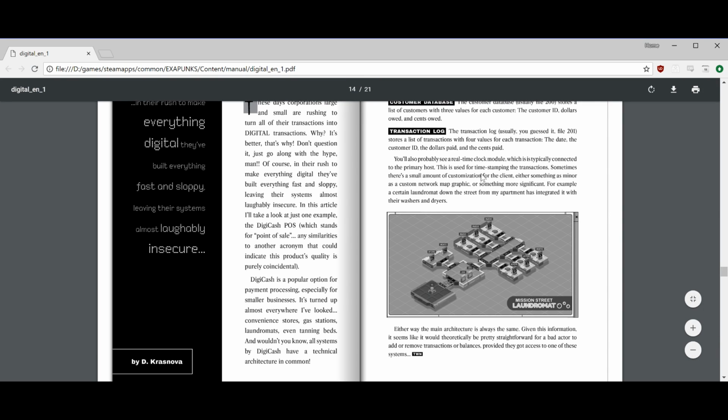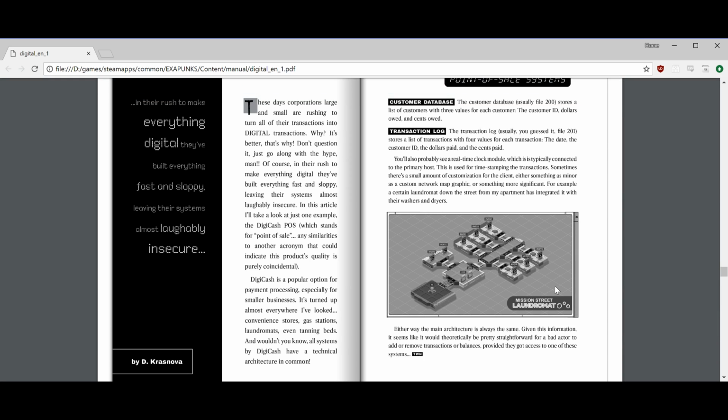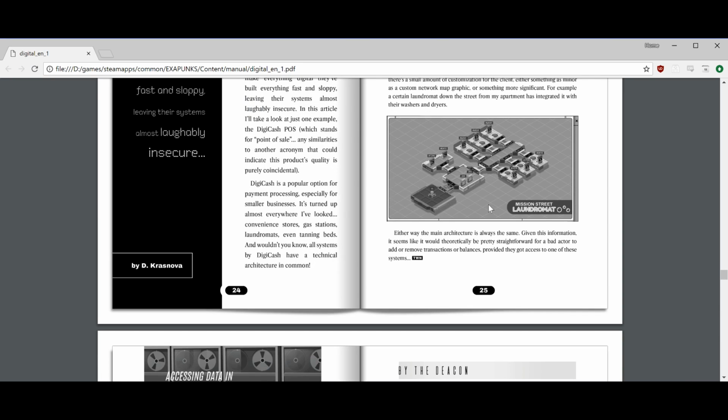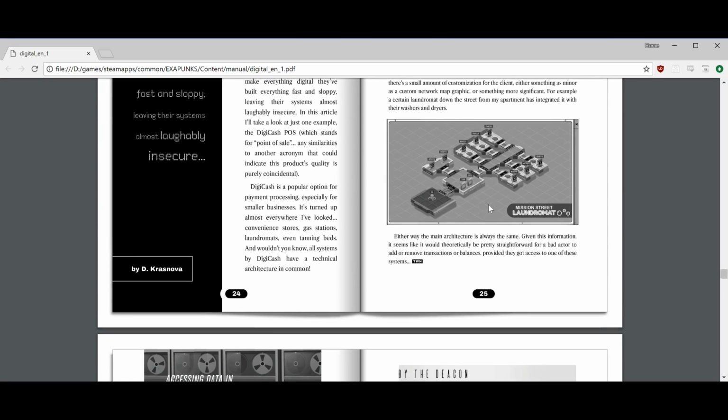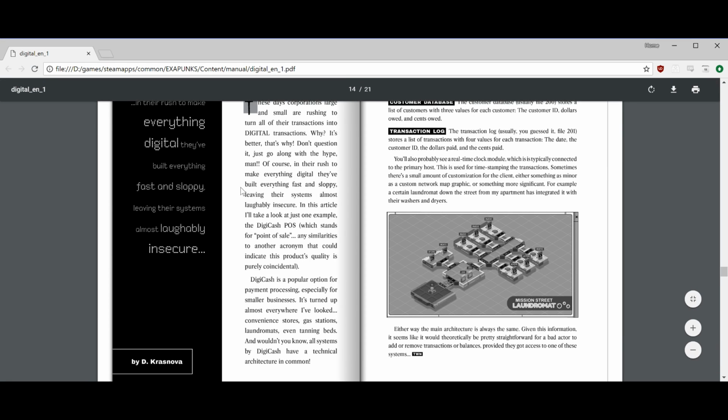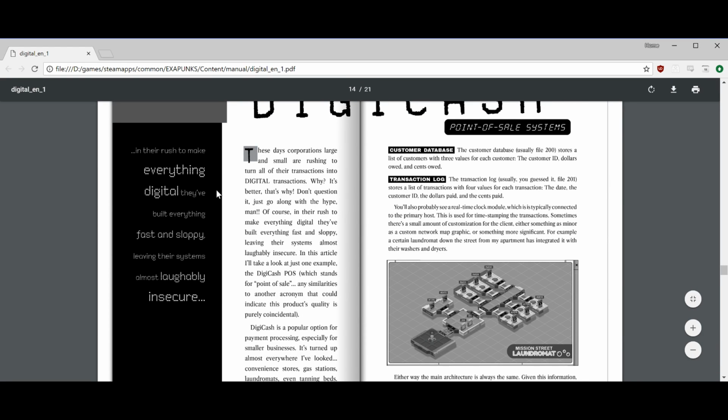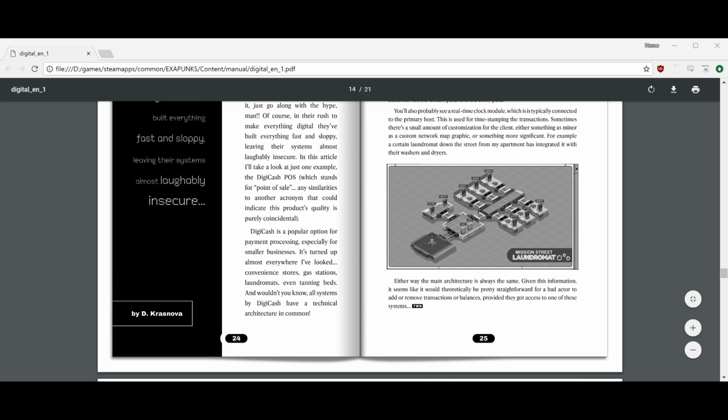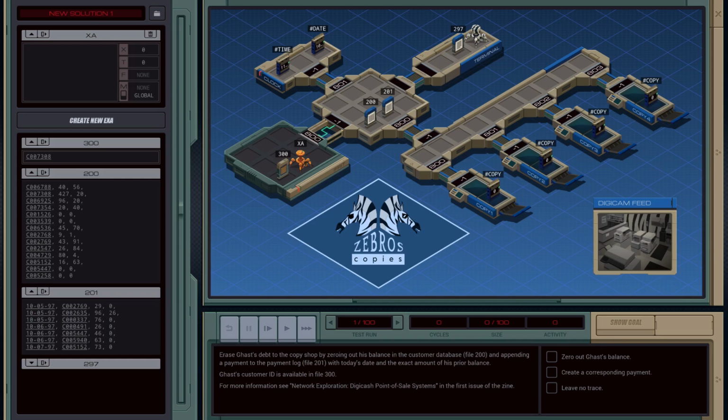So I was like, where are we getting the date from exactly? There's a clock somewhere on this system. In their rush to make everything digital, they've built everything fast and sloppy, leaving the systems almost laughably insecure. Very good. Convenient for us, a digital hacker. So where's the clock? It's over here, time and date.